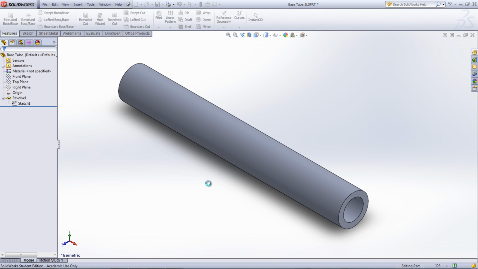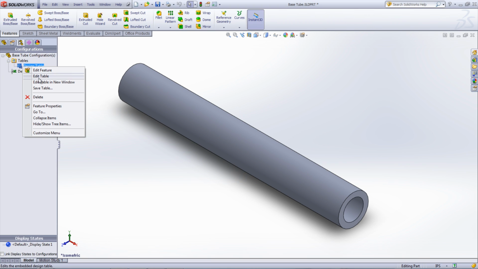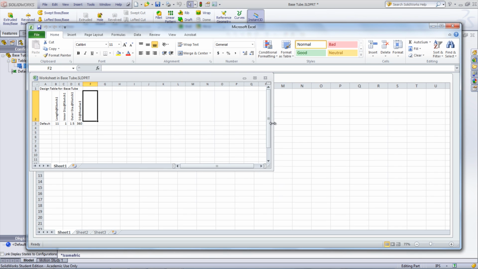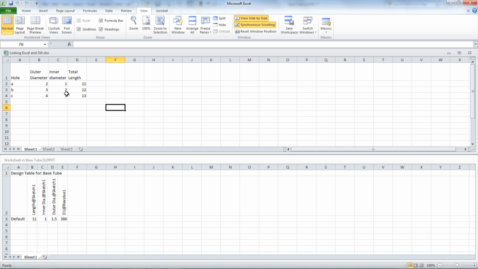To link the values in SolidWorks, click in the Graphics window to close the design table. Right-click the design table in the Configuration Manager and select Open in a new window. This makes working between the two documents easier. Open the existing spreadsheet that has your data and equations already in it. The one shown is a simple example, but more complex sets of data can be used.